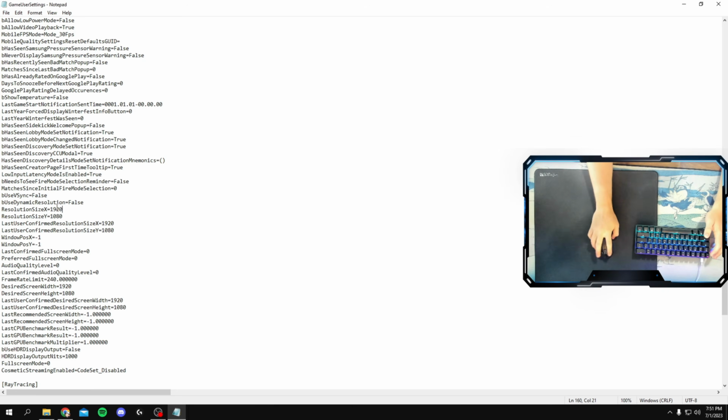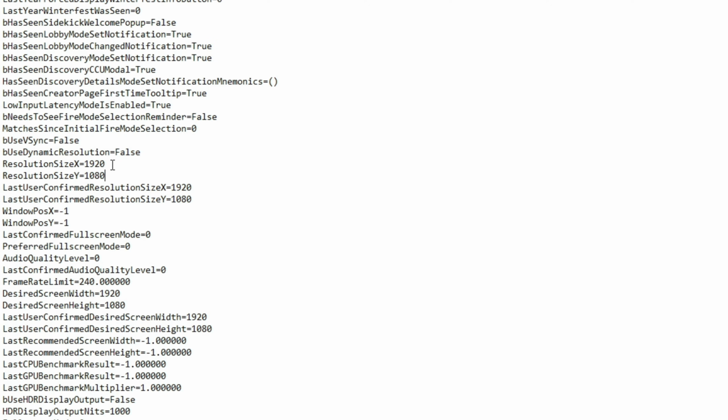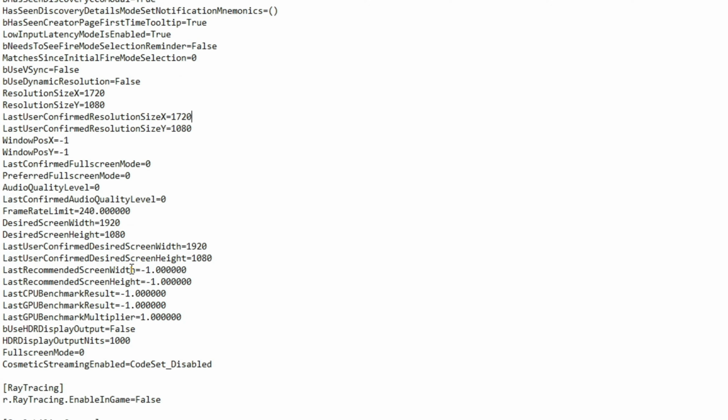What you guys are going to do is find this resolution size X and Y, and we're going to delete it real quick and type in 1720. We're going to leave the 1080 because 1080 is our resolution size Y. We're going to do that for all of them. So 1720 by 1080, and if you scroll down, there's a few more right here: 1720 by 1080, and then right here, 1720 by 1080. Make sure you hit all four of those. Type in 1720 by 1080 because that is what we are doing.